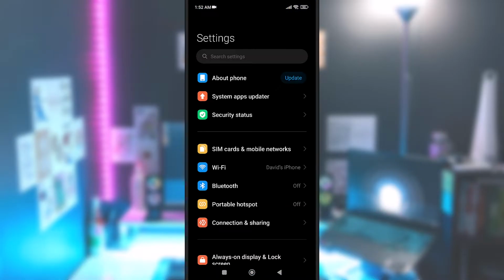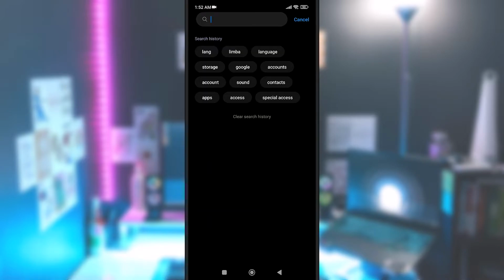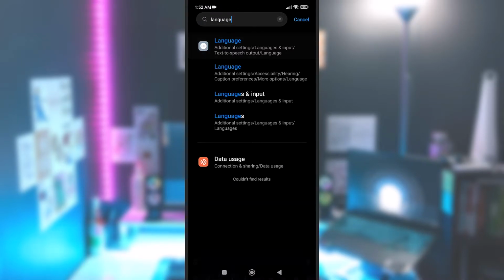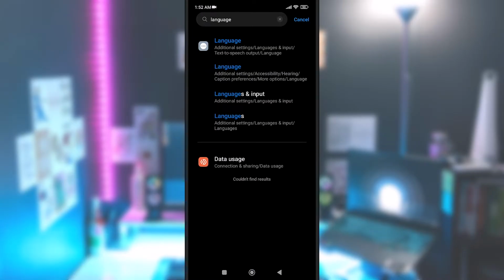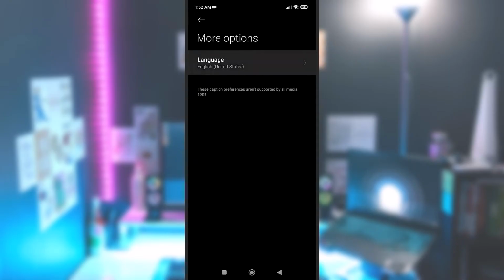I'll reach the settings and I will not complicate myself more than it is already, and I will use the search bar. Inside this search bar I will just search for language, and let's see, the first one which pops up is the text to speech. We don't have to use this one. The second one, additional settings, accessibility, caption preferences, more options, language. That should be the one, and mine is set on English, United States.